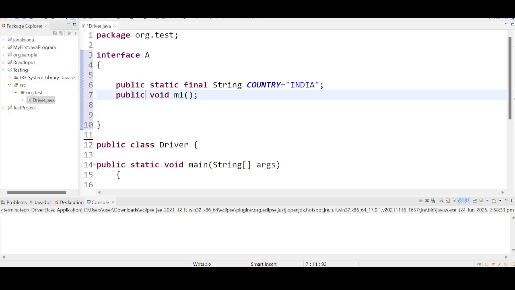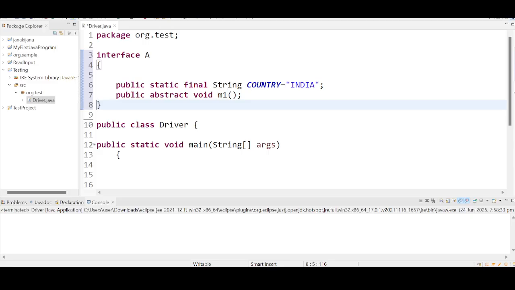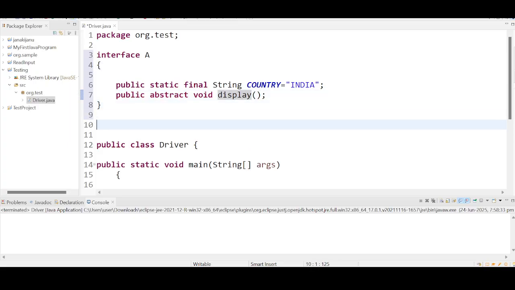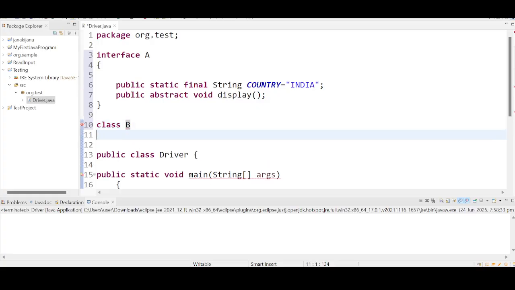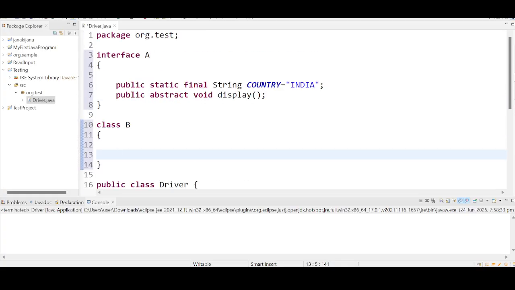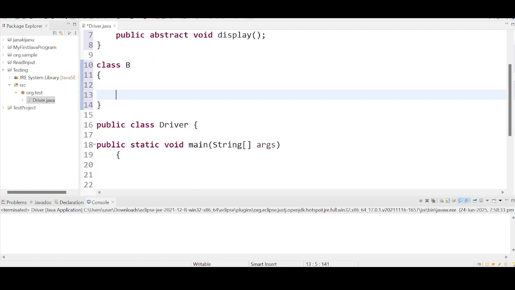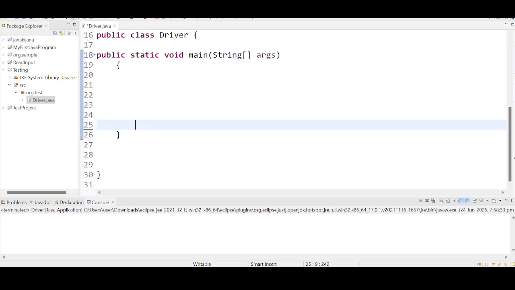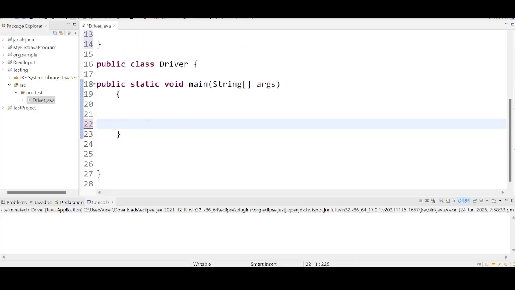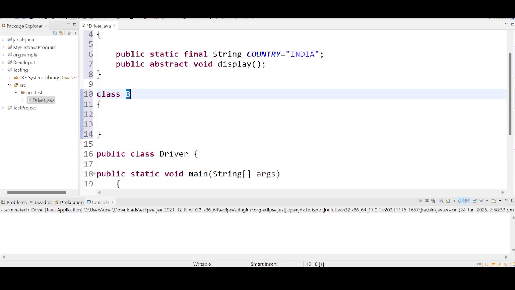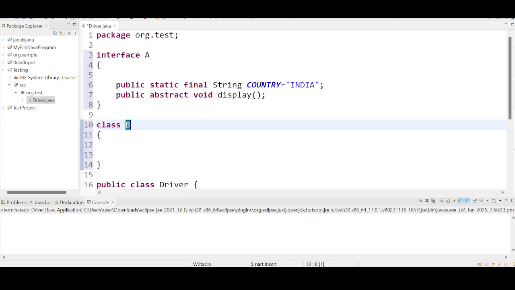What is it? Public abstract void m1. I have an interface like this. Instead of m1, let me take a meaningful name, display. Let me take another class, something like B. Now if I ask you how many classes are there, anyone with eyes can say that you have the driver class and you have the class by the name of B. Apart from that, you have one more which is not a class, which is an interface here.